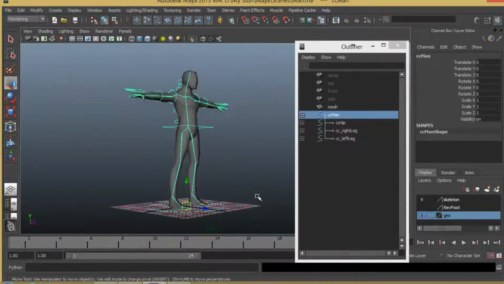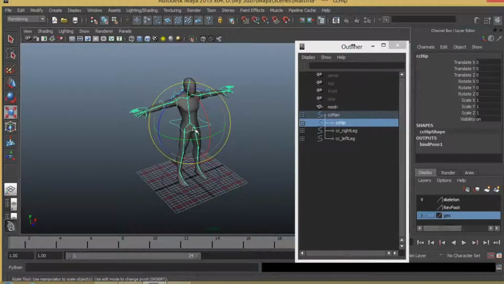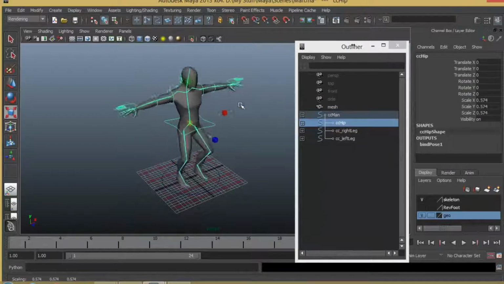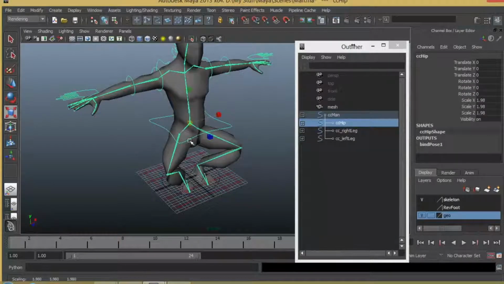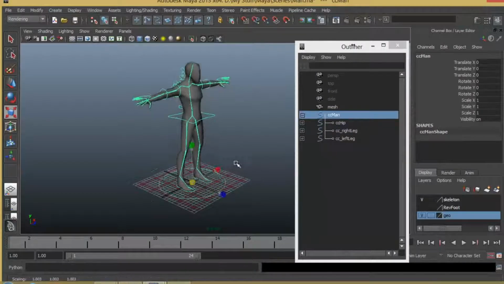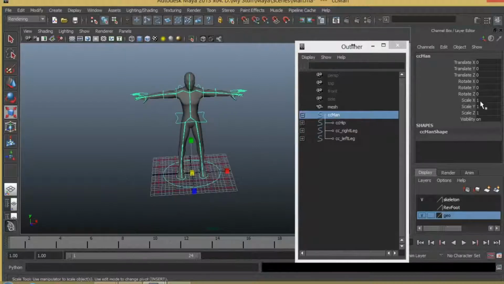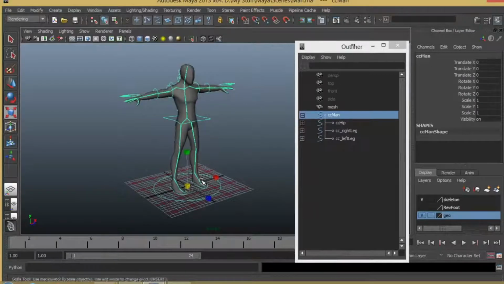Scaling has to be done like this, because if you scale the character from other places, you will end up with weird, different results. As you can see, the leg stays in the same place, but the rest of the body moves. If you want to scale the character, you have to scale it with this root control, and make sure you have reset the scale value to 1, 1, 1. So this is the actual size.